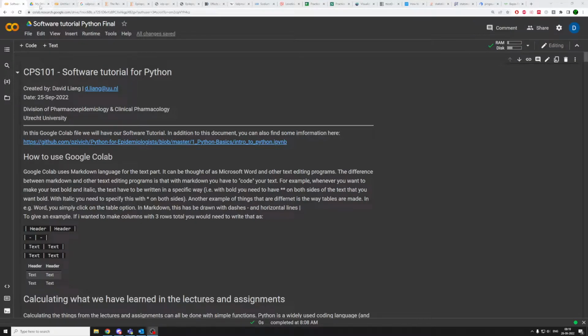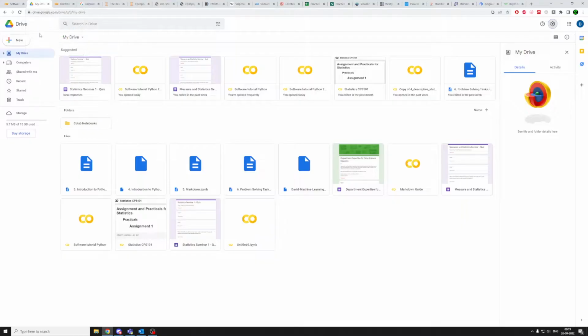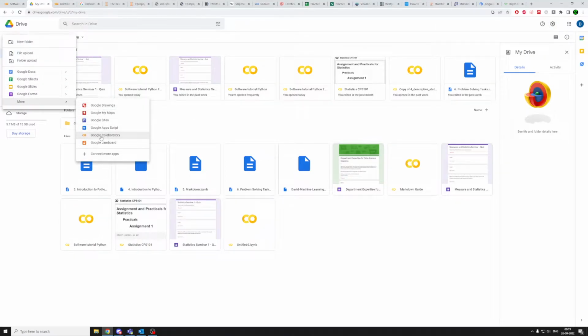We will be using Google Colab, or Collaboratory, for Python in this course, and I'll show you here how to do it. So first of all, if you are in Google Drive, it looks somewhere similar to this. You can make new Python files or Google Colab files by clicking New and then finding Google Collaboratory.